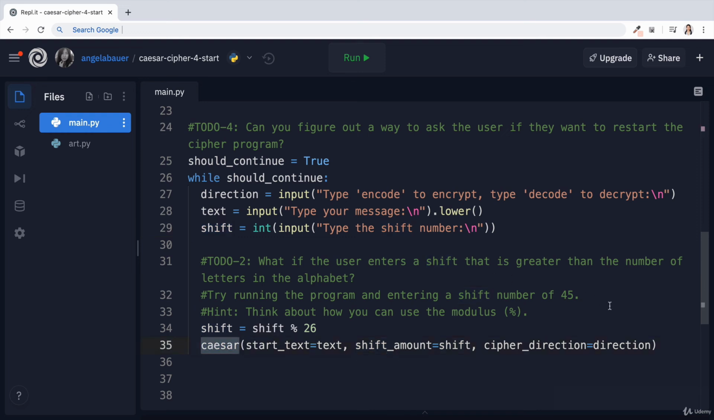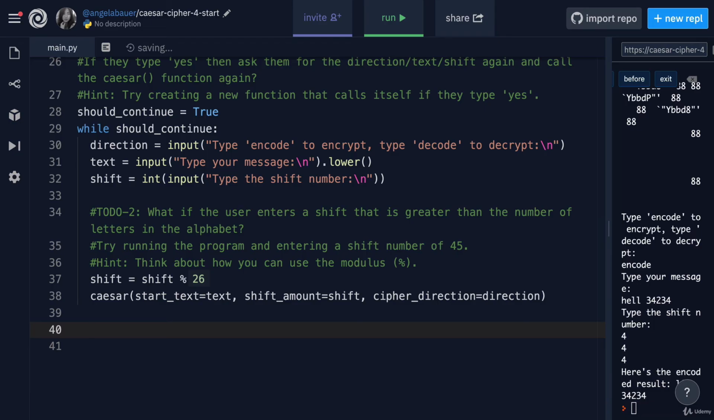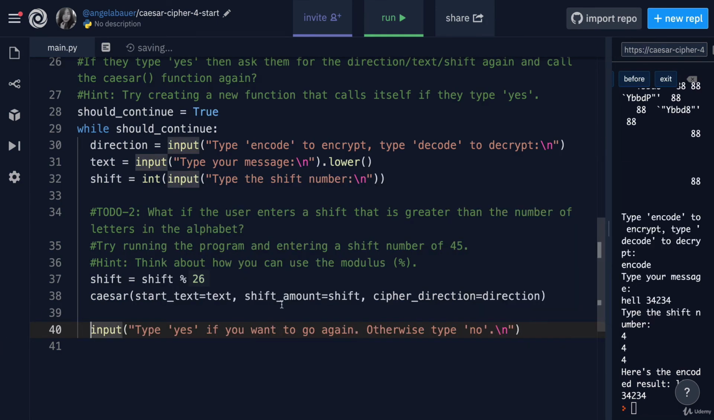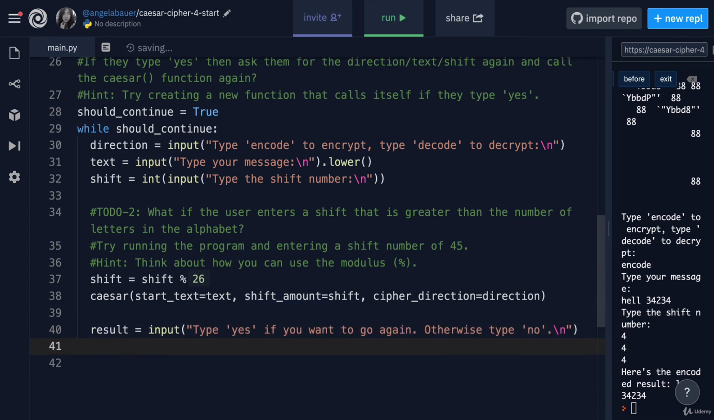When should we stop it though? Well, at the end of deciphering or encoding their message, we ask them a question, something like type yes if you want to go again, or type no if you don't want to. We could put that inside an input, like so, and save their answer inside a variable. Let's just call that result.